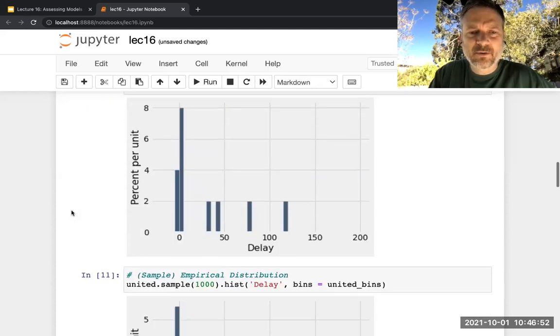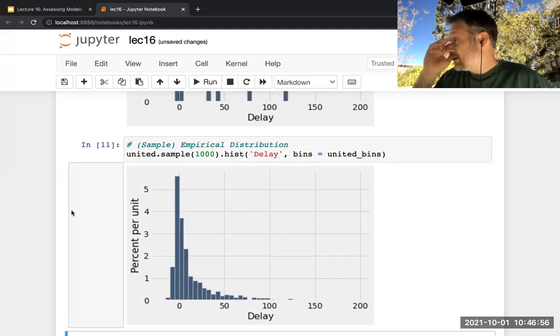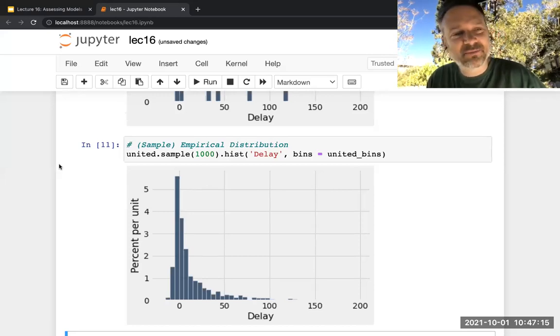Okay, so what are the implications? If you wanted to study flight delays and you didn't have a way to get the full data set for all flights, you could instead choose a random sample of 1,000 flights and get the delays for those. And that would be basically good enough because it would have essentially the same distribution.